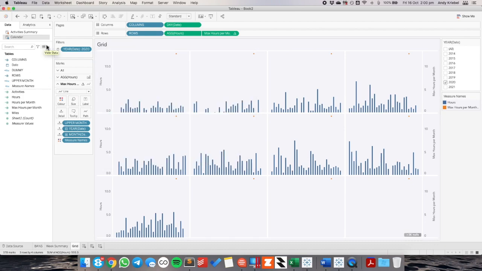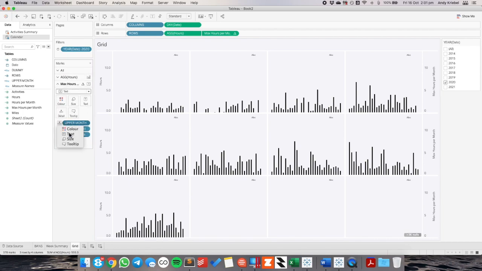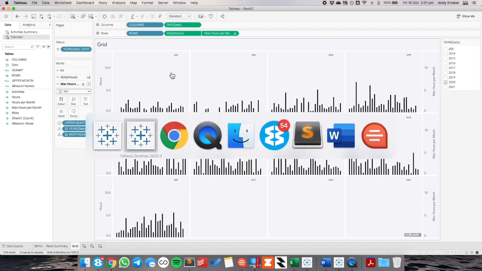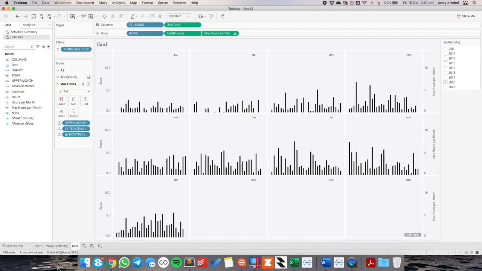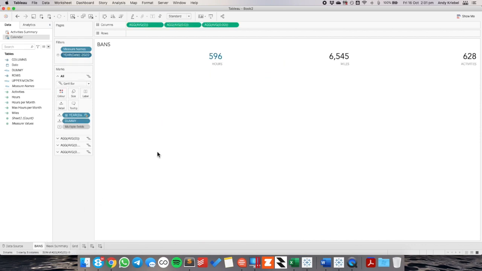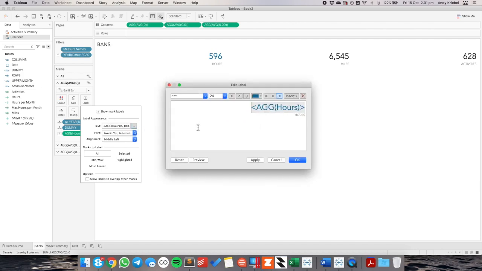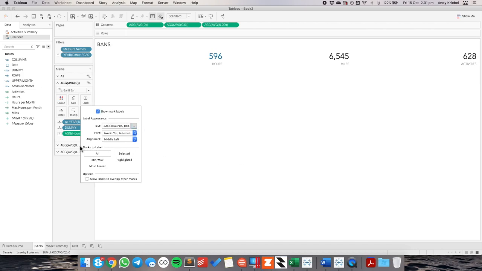So on this label shelf, I want to make this text. And on this text, let me get rid of my measure names. And on this text shelf, I want to have the month on the text shelf. I want to have the hours per month on there. And then what's the third thing I want to have? I just want to have the word hours, okay, which I can steal from over here. So let me go here, and what I'm going to do is, actually, let me go into this one here.